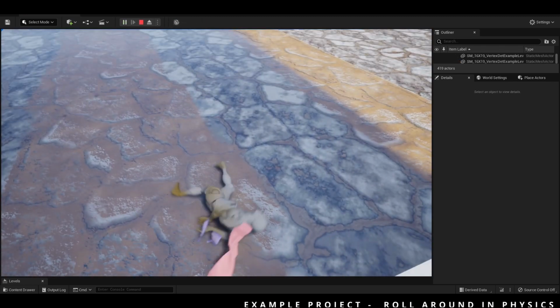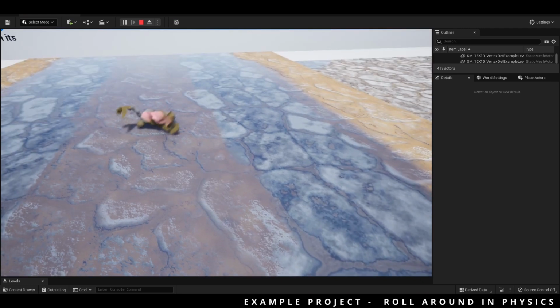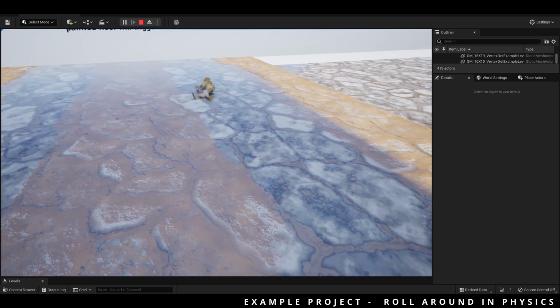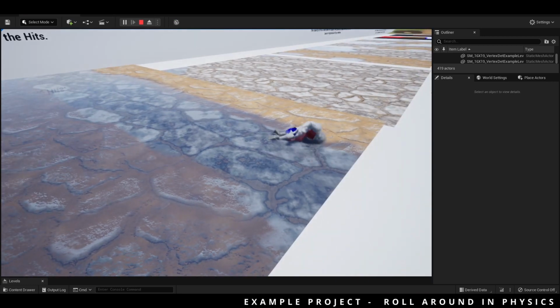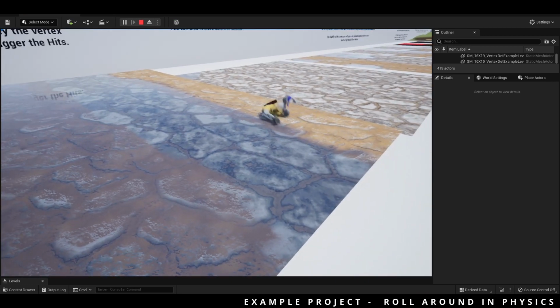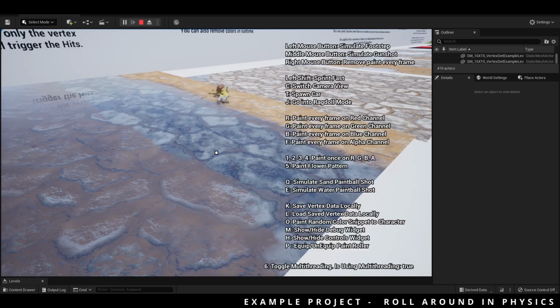In the example project, you can make your character go into physics and roll around, and have them get painted by the hit event of the skeletal mesh component. This may be useful if you have a game where the character can get knocked away, and should roll over the ground briefly.